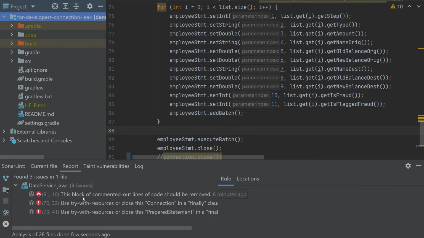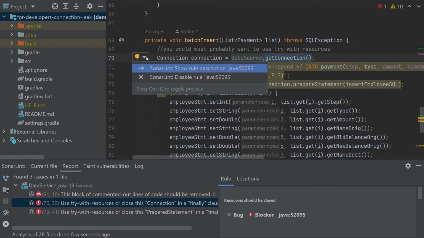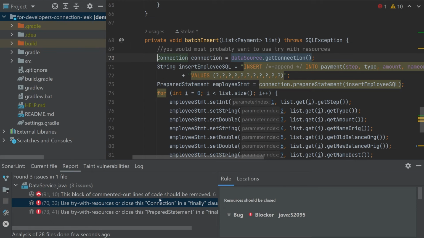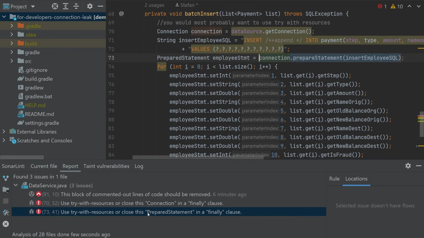And here I have three findings. So most probably the first one is the connection leak, and basically it is saying that I'm missing the finally clause, or the try-with-resources I could use, of course, and the same for the prepared statement. So this code is not really well written.